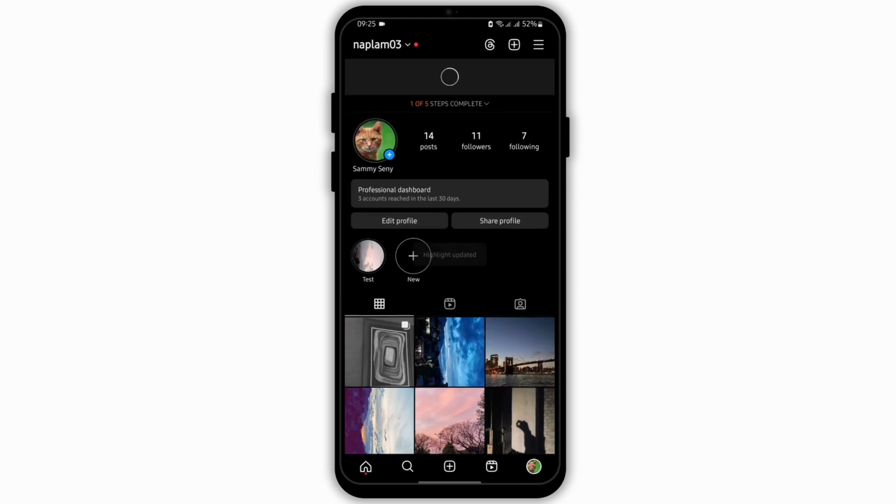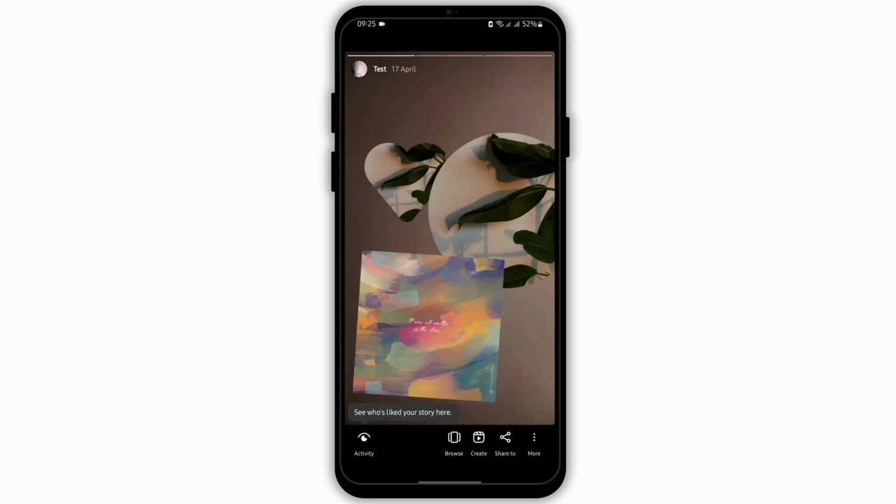Then refresh your page. Let's go ahead and check our highlight. And just like so, this is how you can do it.